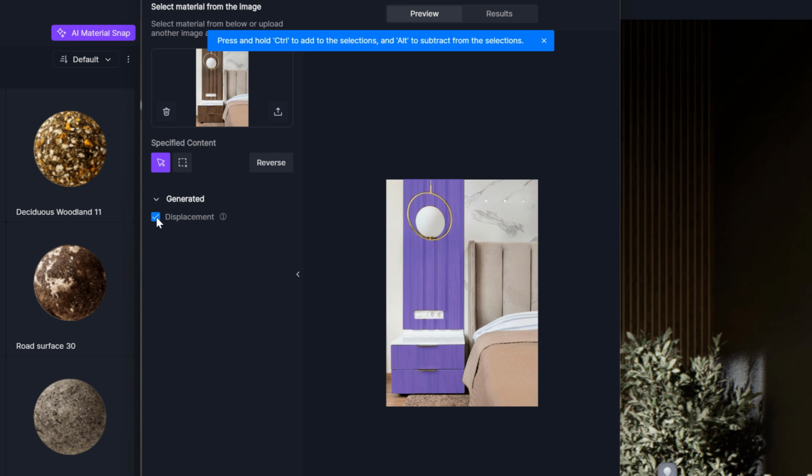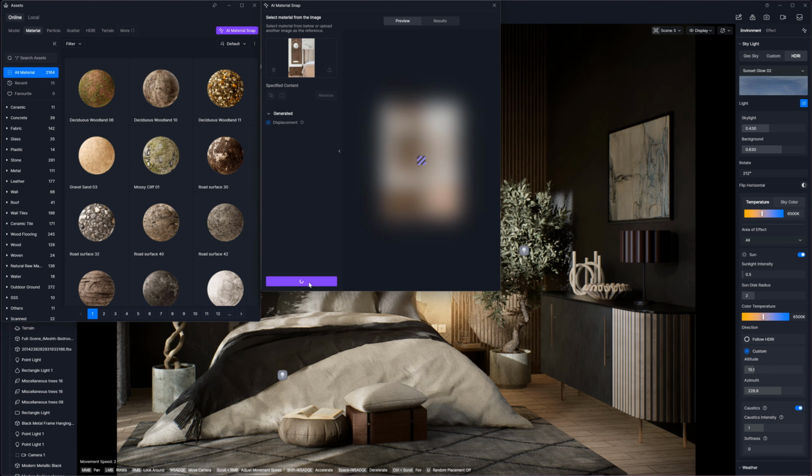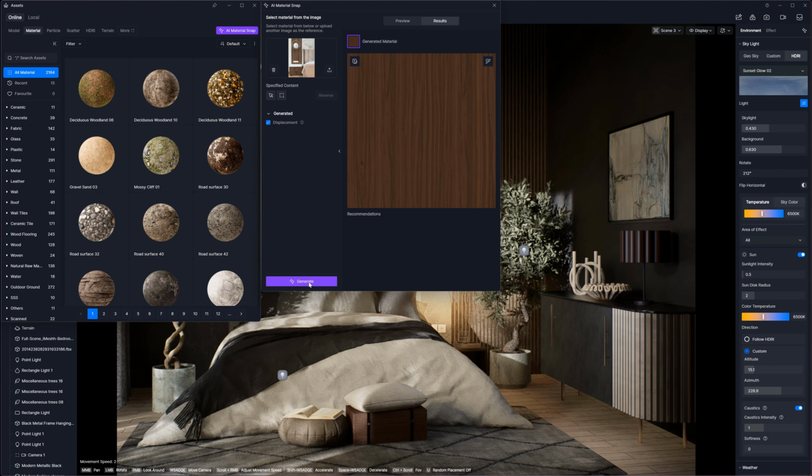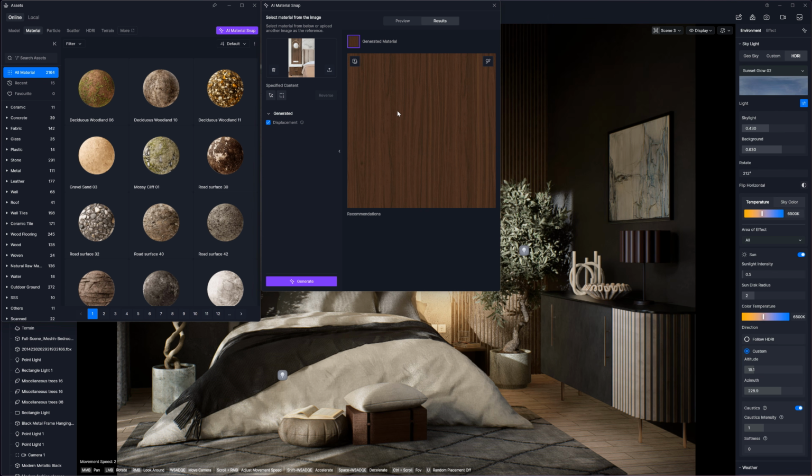Here we can decide if we want this placement. So let's enable it and hit generate. Wow! This one honestly surprised me. The last time I tested this feature, it was good. But this is on another level. Look at the detail. That's insane. And just like that, the material is ready.